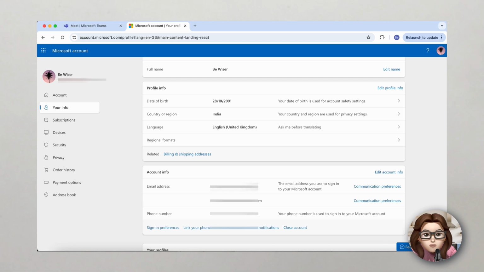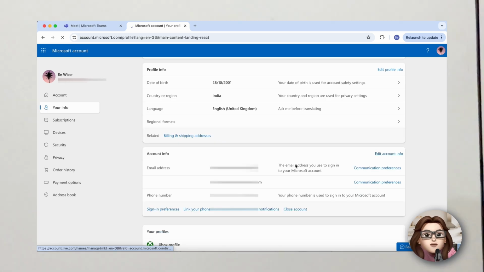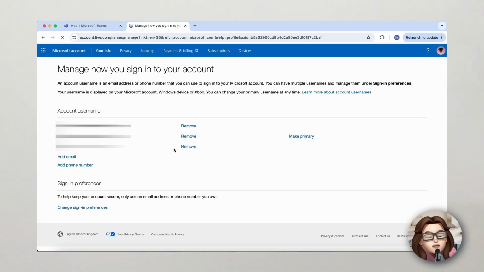Look for the option to add email, then enter the new email address you want to associate with your account. Click Add alias to register the new email. To make this new email your main contact, select Make Primary next to the alias. A confirmation prompt will appear. Click Yes to confirm the change.